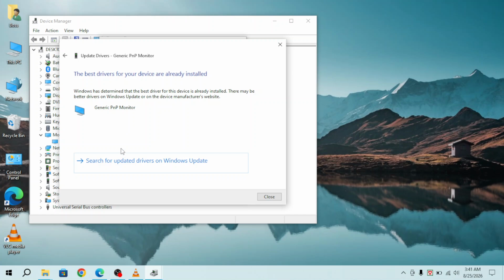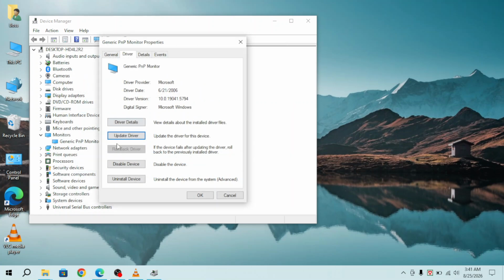If the problem started after a recent driver update, check whether Rollback Driver is available. Select it and follow the prompts to restore the previous driver. This can help when a new driver causes compatibility issues.